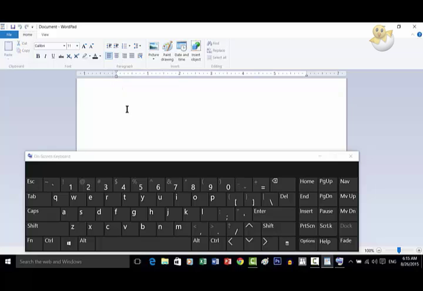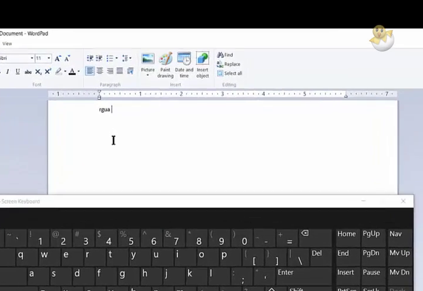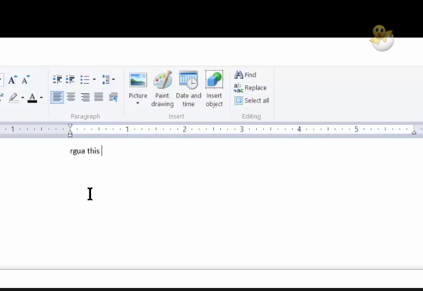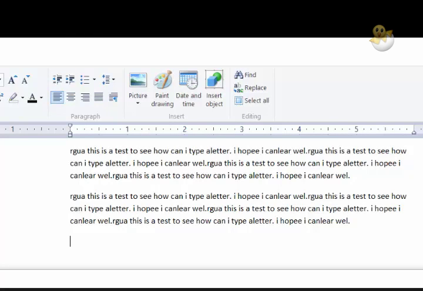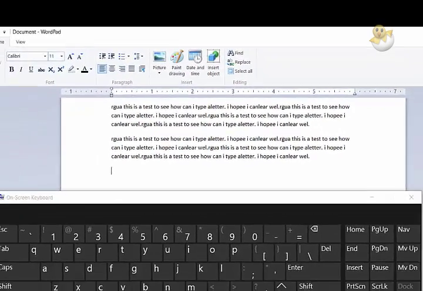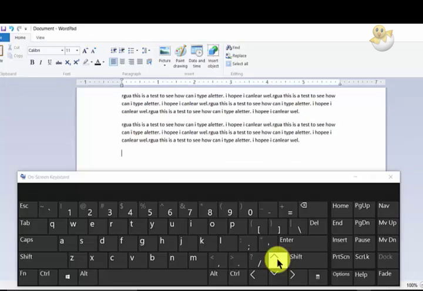Alright, now let's start. Just one click to see my cursor is right here, and I just type something purposely. I'm going to have mistakes. This is wrong. This is a test to see how can I type a letter, then I'm just keep typing right now. Okay, now I have two paragraphs. I have a lot of mistakes. In order to fix it, I can use these arrow keys to move my cursors.